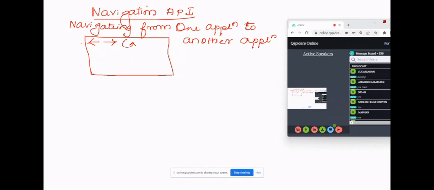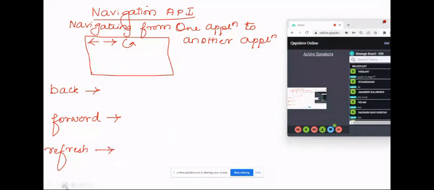Now let's see how we perform it. How do you go back? How do you go forward? And how do you refresh the page? So how do you handle the pages in this? If you want to go back, we have a method, driver.navigate().back().